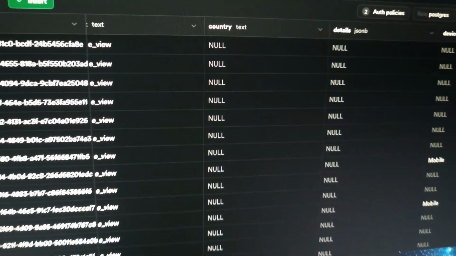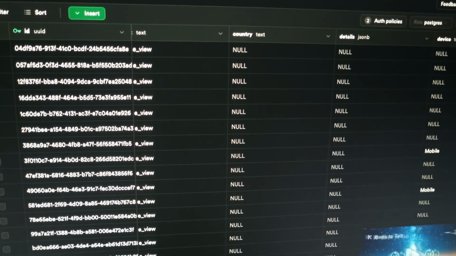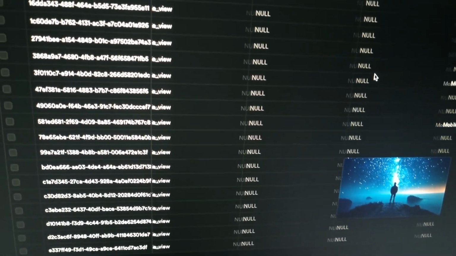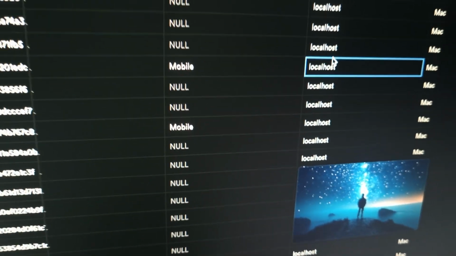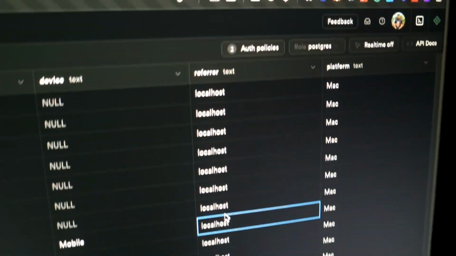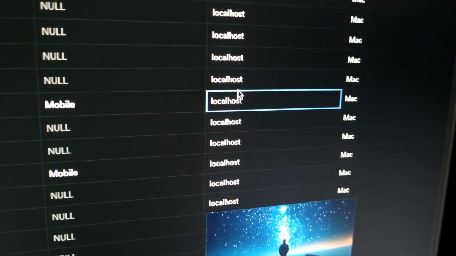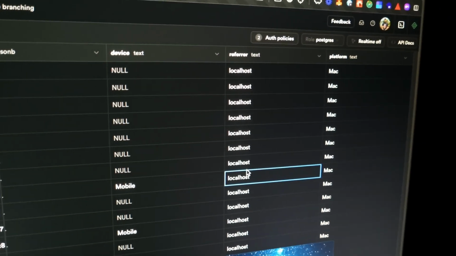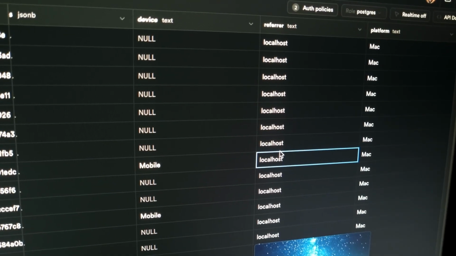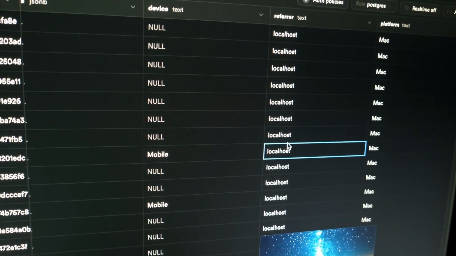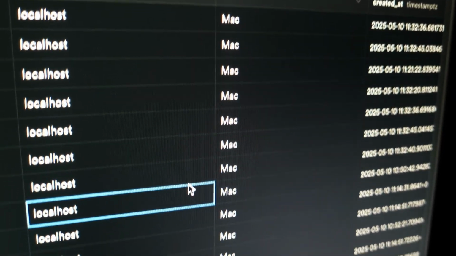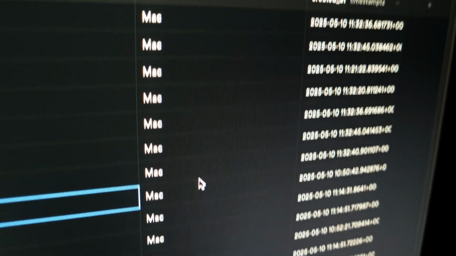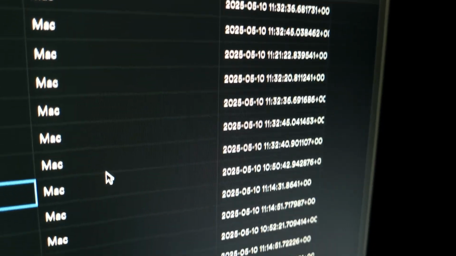Right now I'm not able to find out the country, so it's missing. But if I scroll towards the right, I can see other details. For example, in some cases I was able to figure out mobile. Wherever it's null, it is actually a desktop, so I'll fix that. And then I'm also getting a referral, which is localhost for me right now, but I'll pass the referral from the client side, so it would actually start showing the websites that referred to your profile. Then I'm also showing the platform, which is Mac for me. And then finally, the most important is when this event was created.